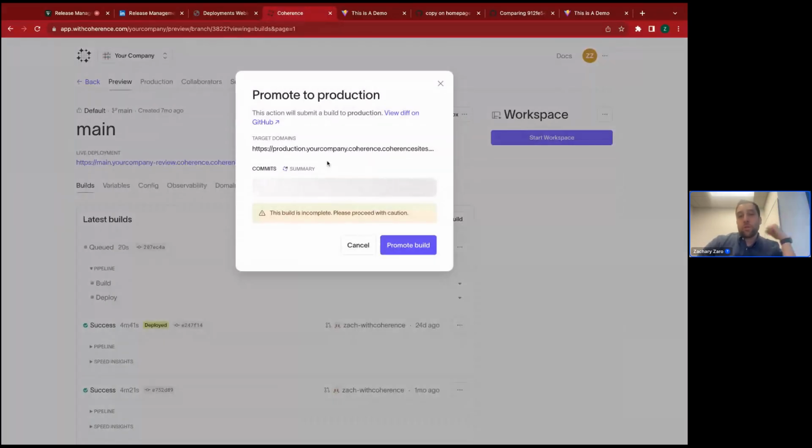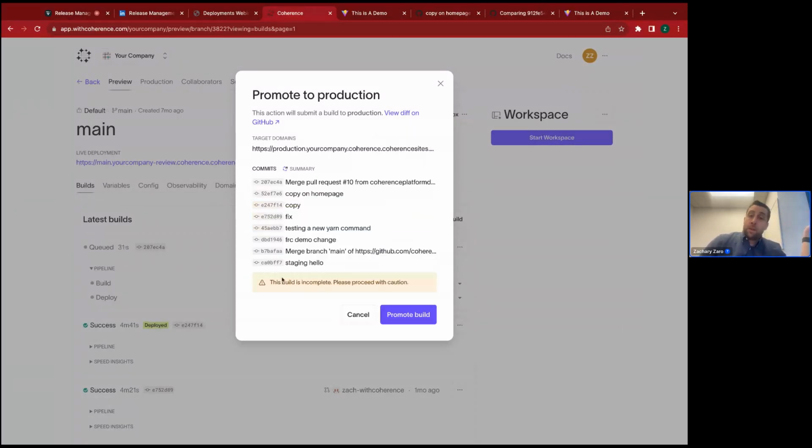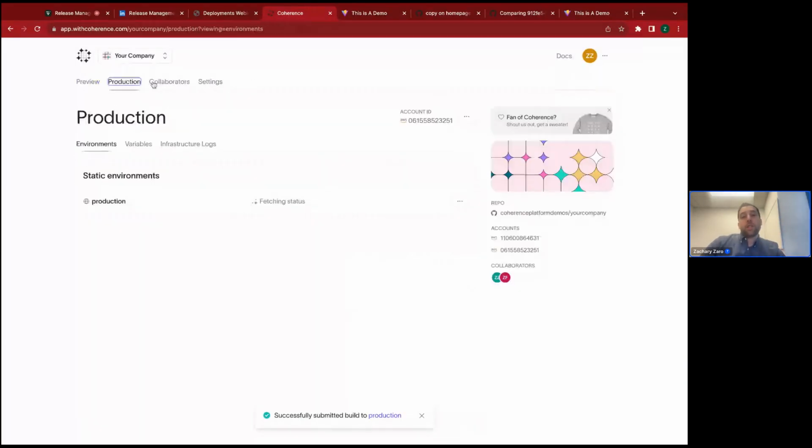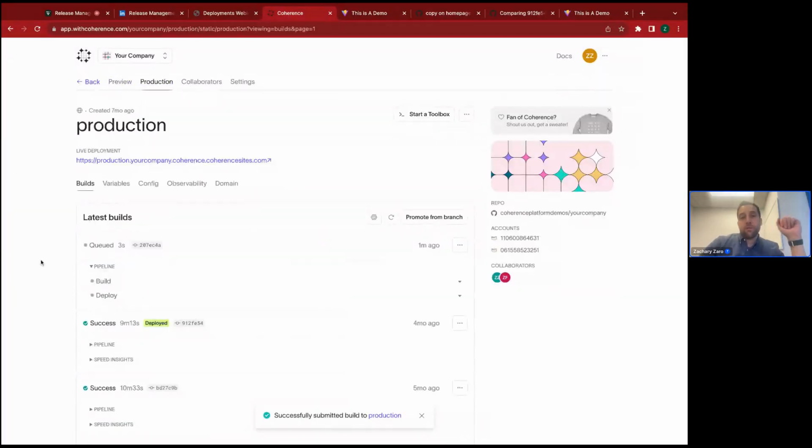So I can show you the promotion workflow for production. Similar to the staging one, in this case, there's going to be a different commit on staging than on production, so the diff here will probably be a little bit different. So yeah, more stuff has changed since this commit on production than on staging, but I can go ahead and promote this to production. And now we're going to see a similar series of events that we just saw for staging go to production, right?